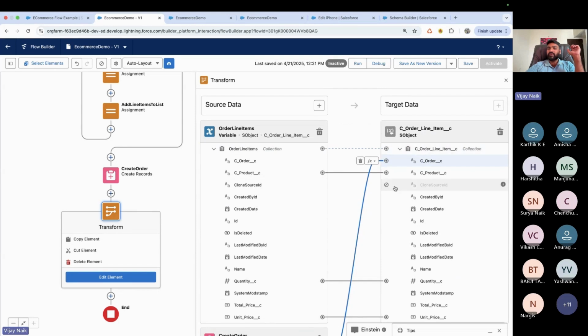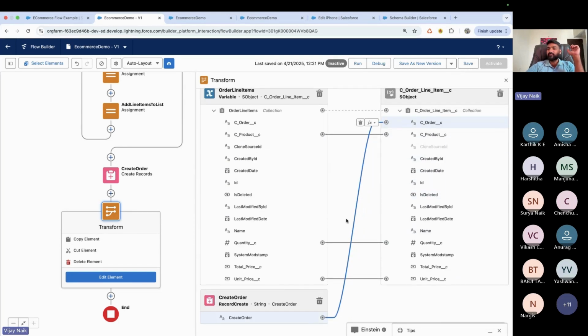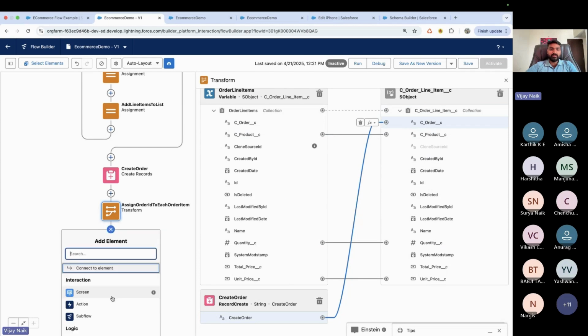So for each order line item, I'm again creating a copy of the order line item and then also mapping the order ID. The rest of the fields I'm just mapping as they are. So now at this point, we have a list of order line items that we can actually insert. So let's go ahead and insert them.